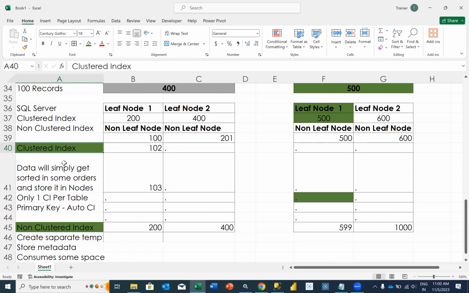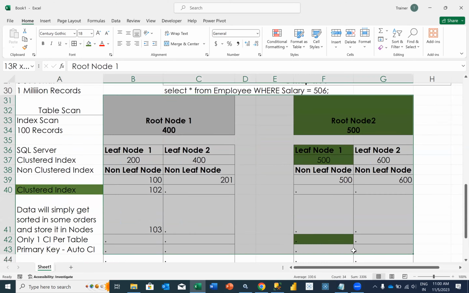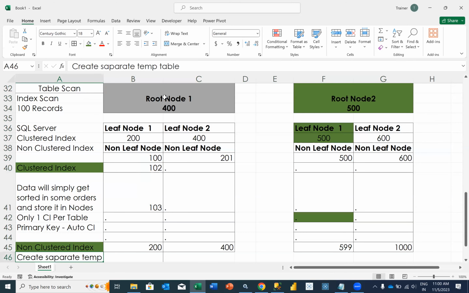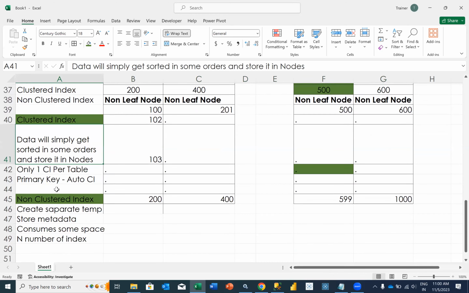Is there somewhere you want me to repeat again in some part of it? This part is clear, how the data is getting stored. Now, in this part, both are the same. The entire logic is the same for both clustered and non-clustered. Just that these are some of the differences between these two.